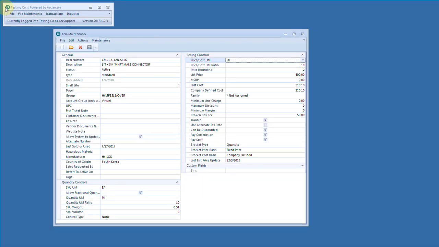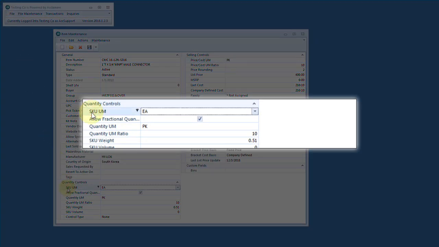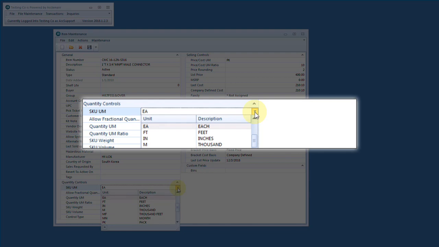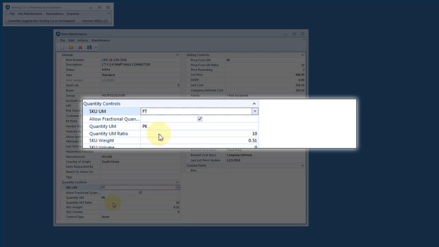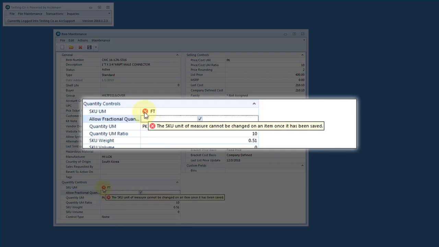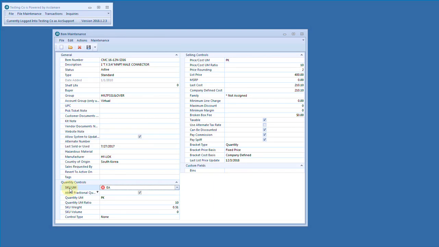Let's review some points regarding units of measure within Acclamare. This item has a SKU unit of measure of each. Once an item has been assigned a unit of measure and you have saved the record, you're unable to edit that SKU unit of measure. You'll receive an error message stating that the unit of measure cannot be changed once the item has been saved. Another point is that you always want to set your SKU unit of measure to be the smallest possible unit of measure that you can conceivably sell this item for.